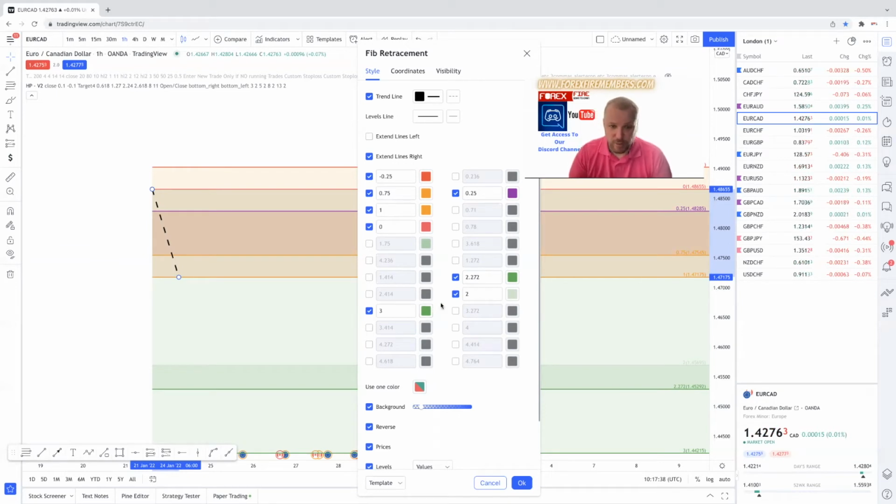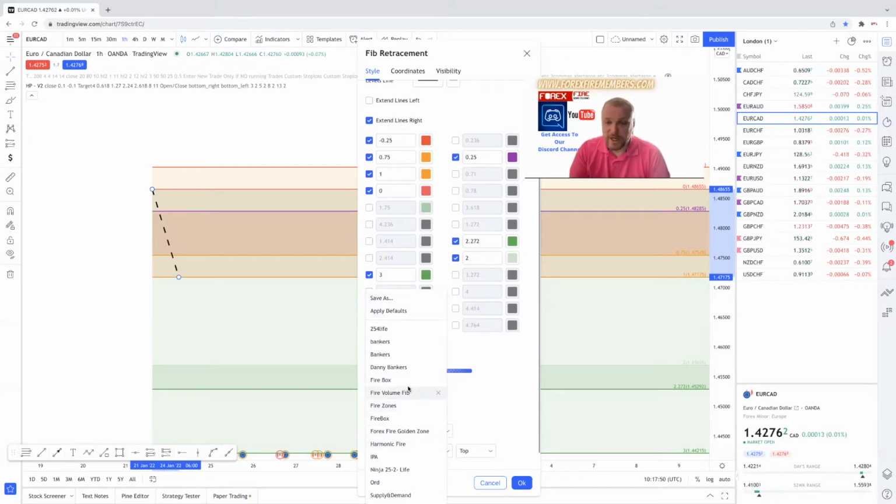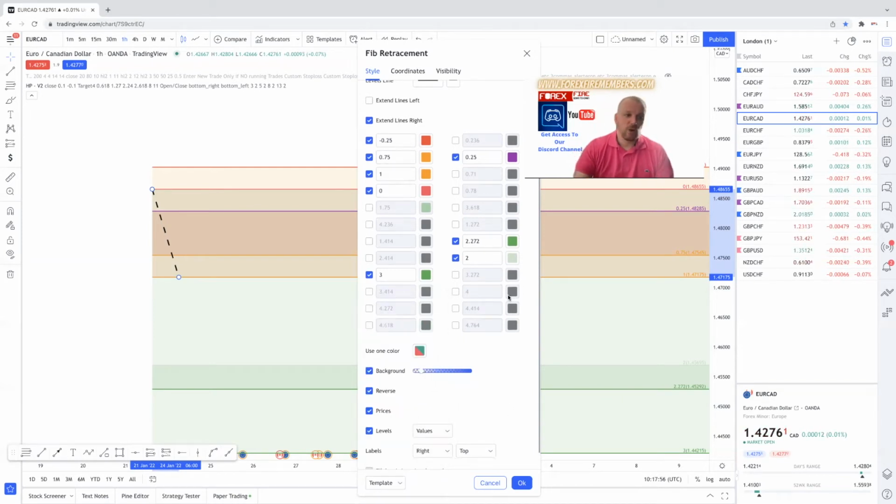set your fibs up. Then what you can do is when you highlight them like this and have it set up like this, you can go down to the bottom, save as, and I have called this harmonic fire. So whenever you want to use the fibs, you can simply go onto the fibs, draw it out, and then change it to your setting of the word harmonic fire.